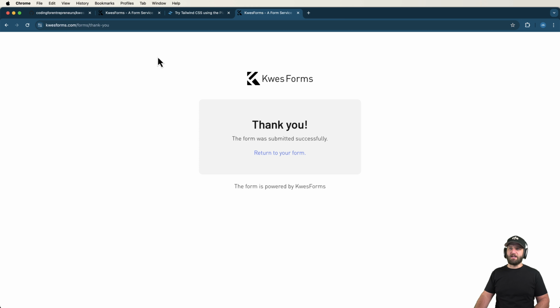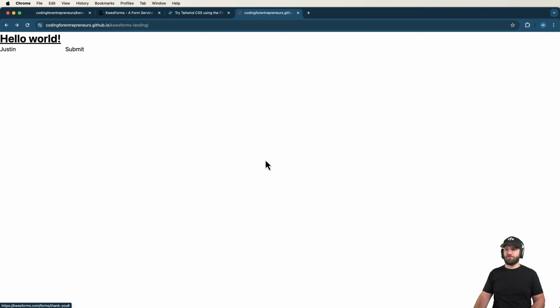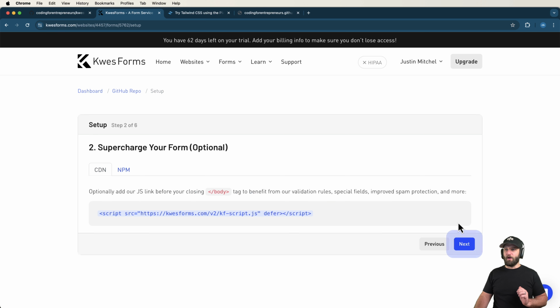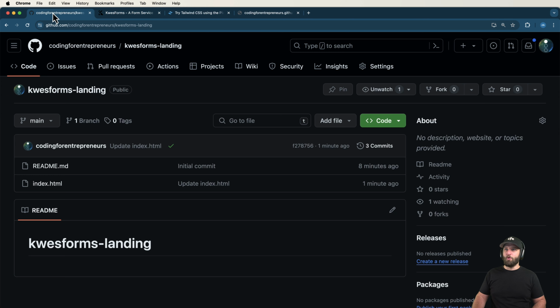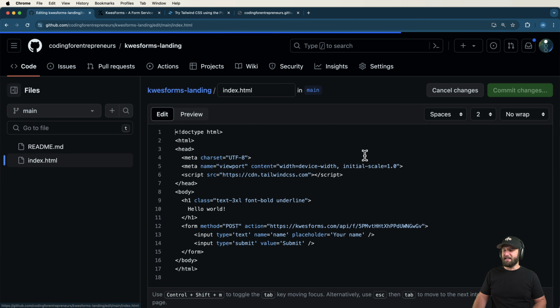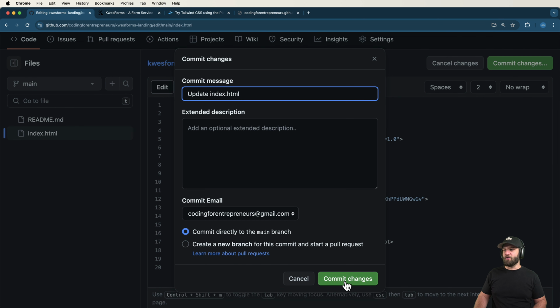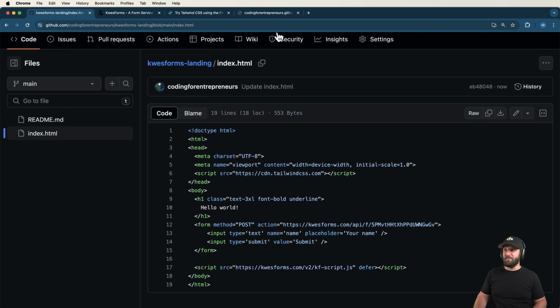Now, a part of this is because I don't have a redirect of any kind or the other configurations that might come through. But of course, I can always go back to that form itself. Now I can go ahead and say next. If I wanted to supercharge my form, which I do recommend, you add in this script here, which is very straightforward. Once again, we go into index.html, we edit this file, and we can add this right before that body tag there. And I'll go ahead and commit those changes and save them.